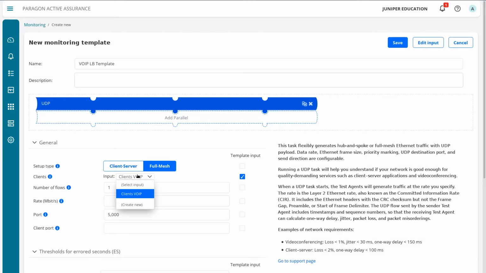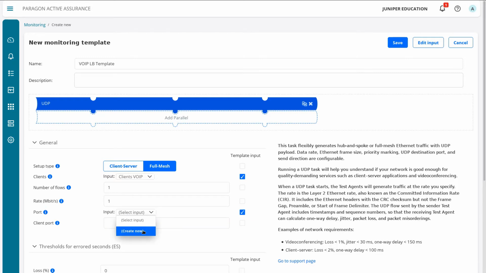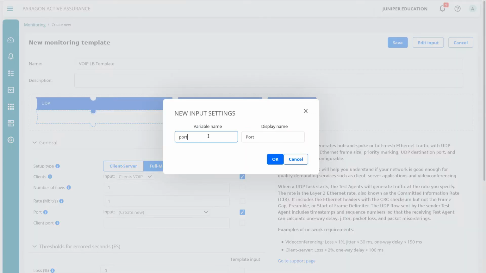If we select that input box again, we can see that now we have the clients VoIP variable there, and we can select that. It's selected by default since we just created it. Okay, so with that, number of flows, 1 is fine. Rate is 1 megabit per second, and that's a static value. Now the server port is supposed to be dynamic as well, so we need to create a new variable. We'll call this port VoIP.